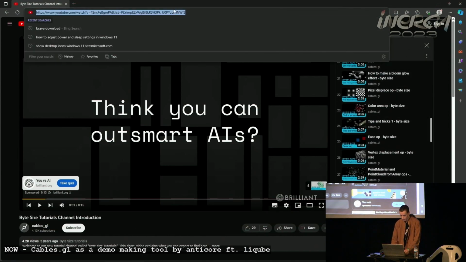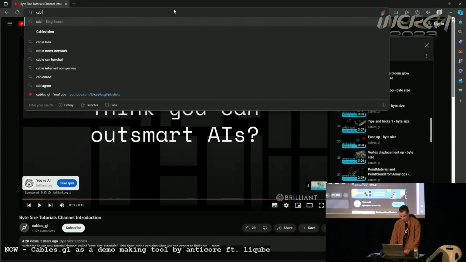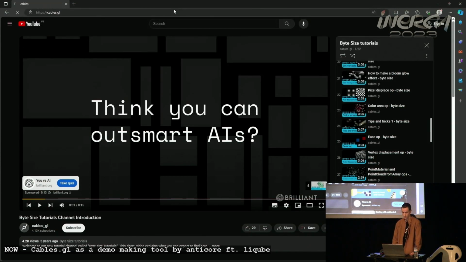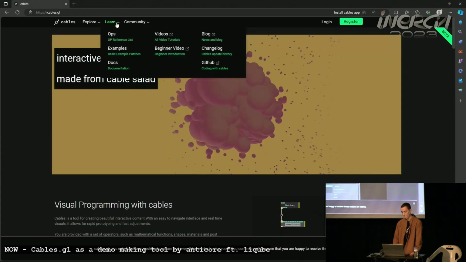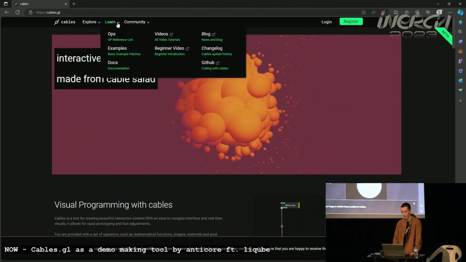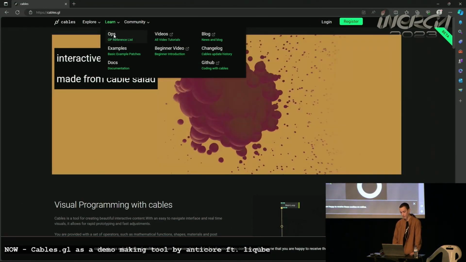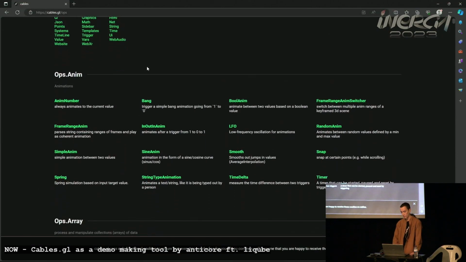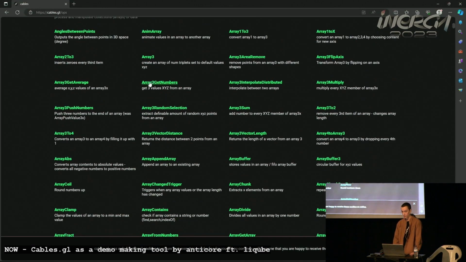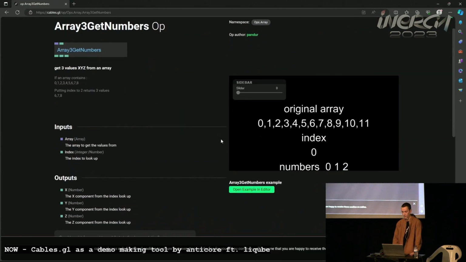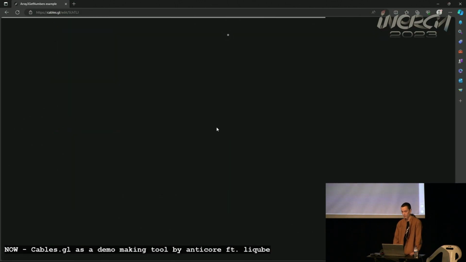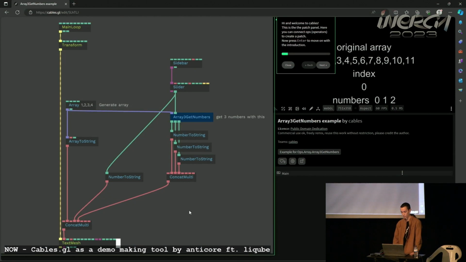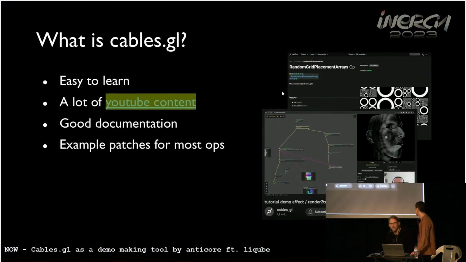But also, if you go to the Cables.gl main page, which is cables.gl, you have here a menu entry that contains all the documentation, and Cables is well documented. You can get a list of all the nodes you can use, and mostly each node has information about inputs and outputs, and has an example that you can open and check out how to use each node in detail.